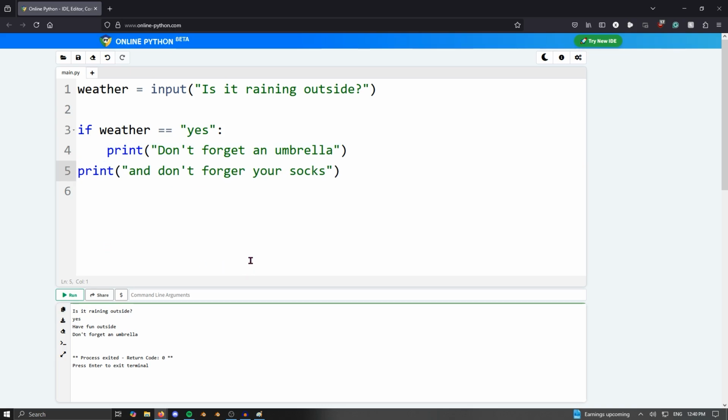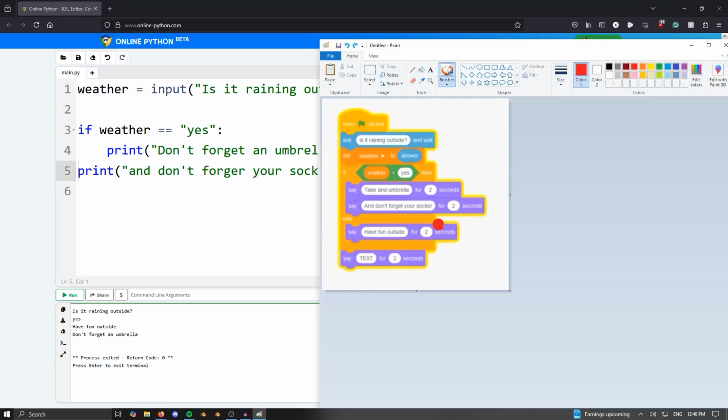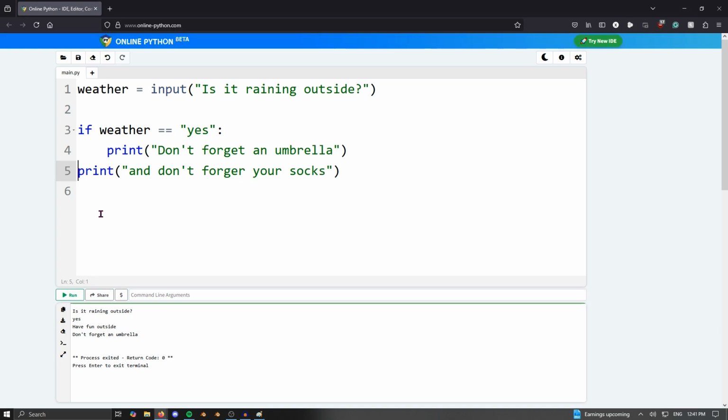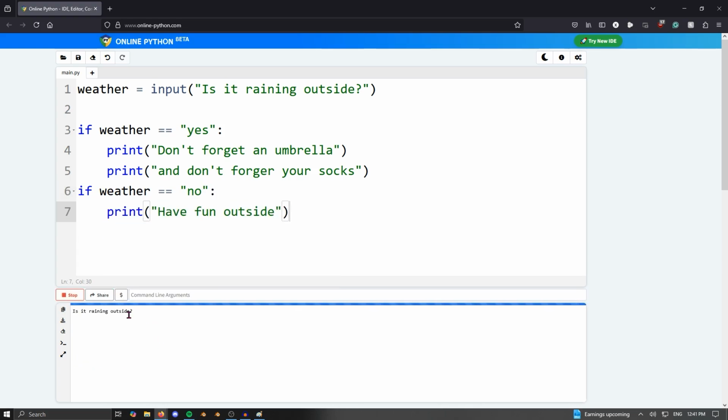If it was not tabbed over, it would still run, but that would essentially be the same thing as if you brought it outside of the block. So that would be on the same hierarchy as this sentence that says test. So if I tab it, that means it's inside here now. So three things, 1, 2, and then 3. Okay, I also had the statement if weather is no. Now you can run this and it will work. Is it raining outside? Yes. Don't forget your umbrella. Don't forget your socks. If I say no, it will just say have fun outside. This works and it's okay.